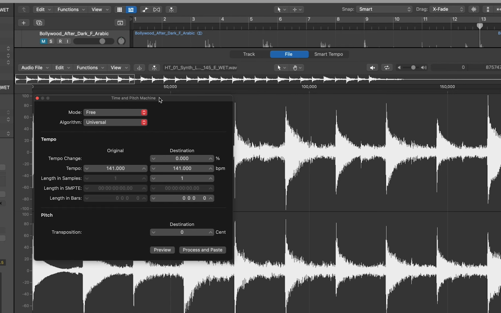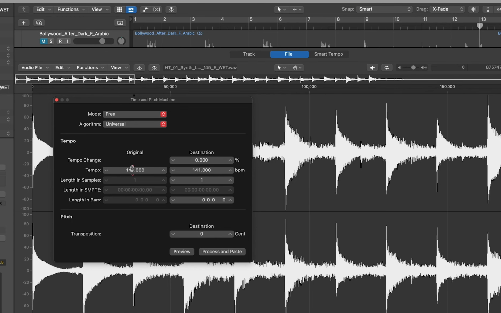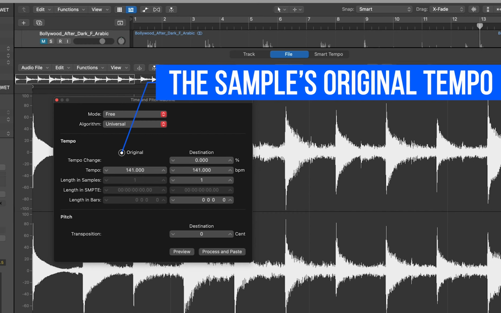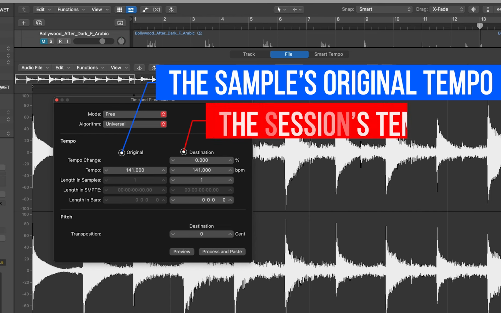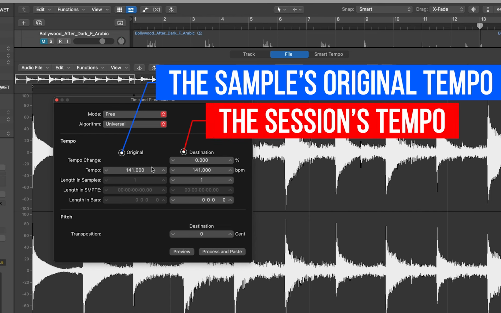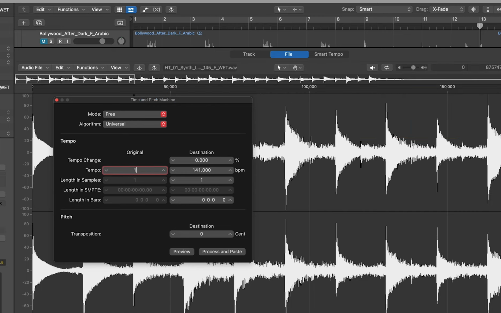Now, we know that the original tempo of this particular sample is not 141. It's 145, right? See? Right there, 145. This is the title, file name. So we need to make our tempo 145. You can either click right here, press 145, and then click away from it, and it'll do it that way. Or you can click on these little arrows, and it'll move things around. So the original tempo of this sample is 145. The destination, you guessed correctly, is going to be the tempo of the session.